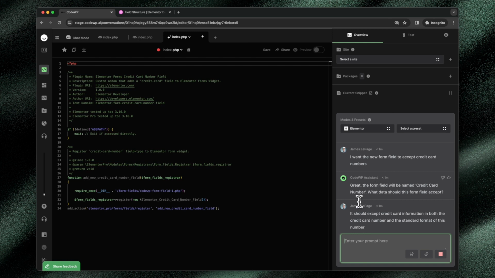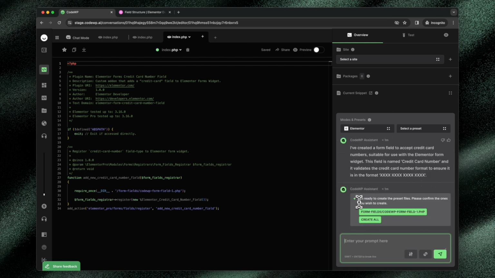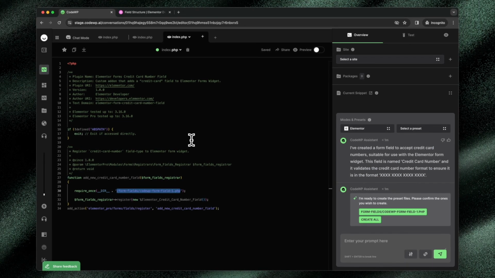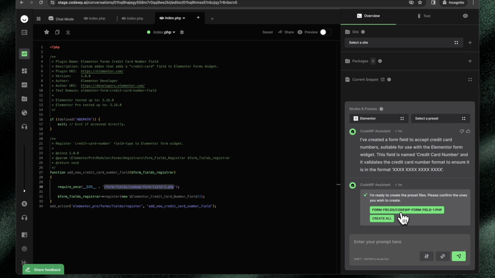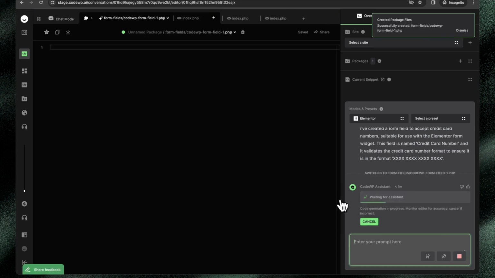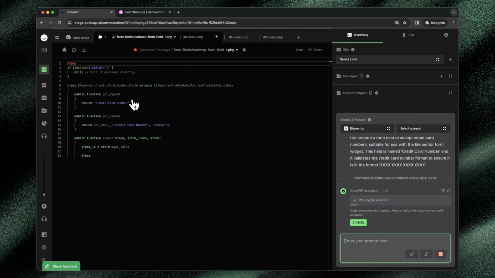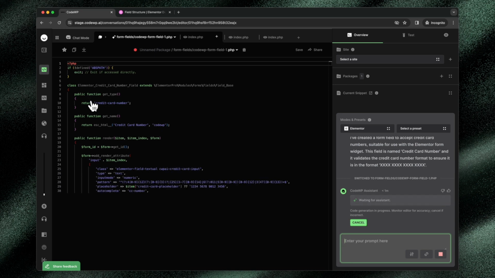This was actually nice and simple, and it creates the first of the multiple files for this form field setup. So right here, we can see it follows the standard methodology of registering a new credit card field. It also has this file required and included. CodeWP then understands that this is the first file of several files in this generation from the preset, and it will say, I'm ready to create the preset files, confirm the ones that you want to create. So in this example, I only need to create one file. I open it up, I go right here, and it goes and creates the actual code for me. So this will register and handle a credit card number available to me in Elementor.